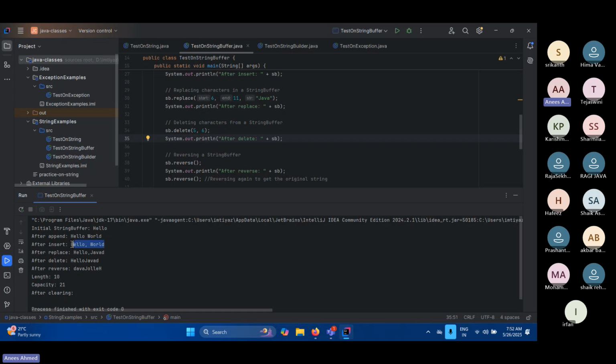And you are modifying it multiple times. This facility is only in StringBuffer. Got it? The same string you are modifying multiple times by applying all these methods: replace method, delete method, reverse method. Got it?